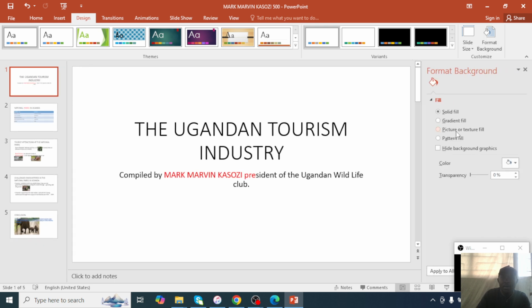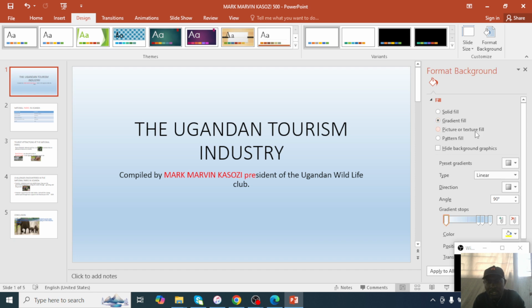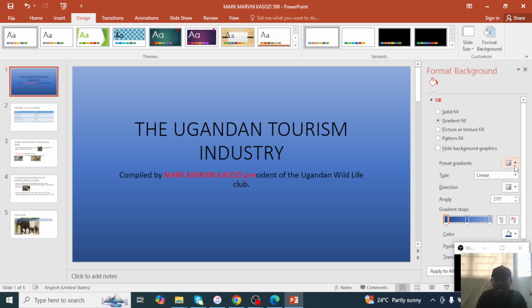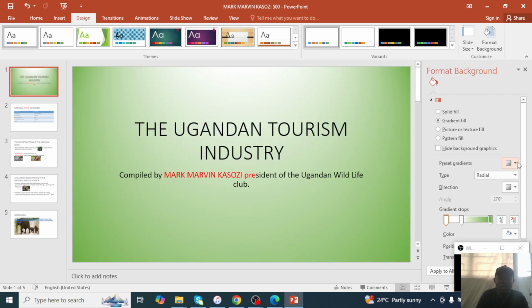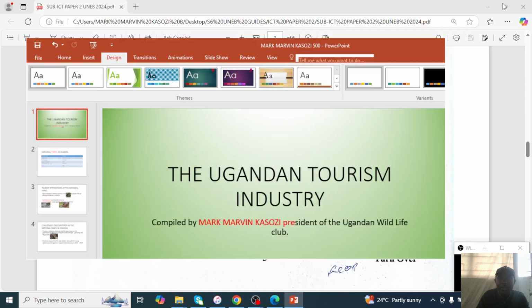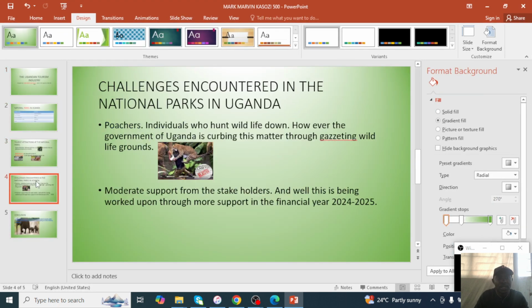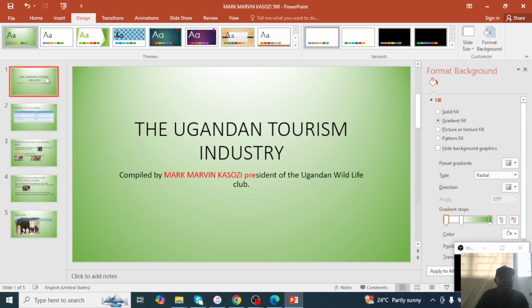Under design, there are backgrounds. You pick a background that is really appropriate for the topic. The topic is about wildlife, and the color should be near green, because green represents nature. So I can click at this, and then I go to apply to all, so that the color is really applied to all the slides. That is a uniform color.